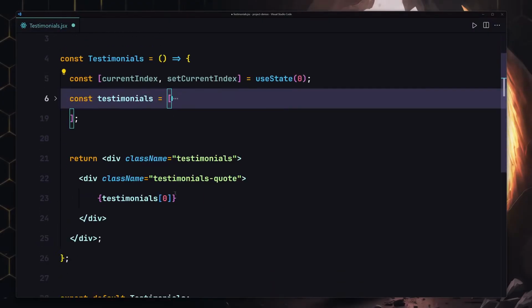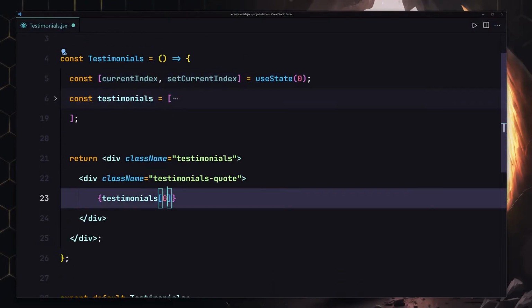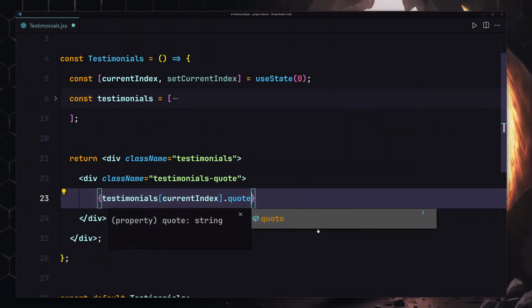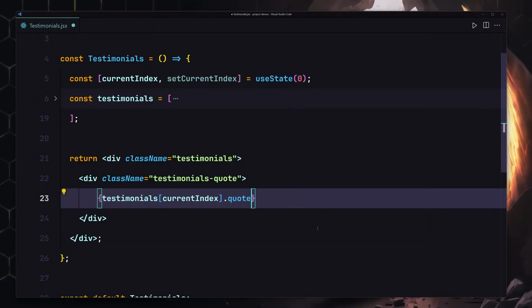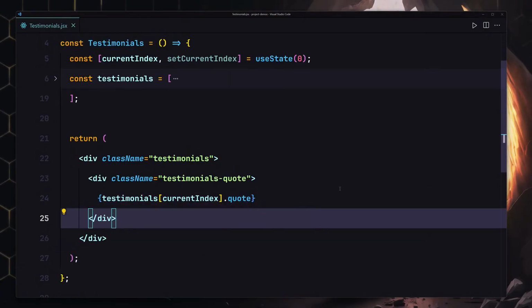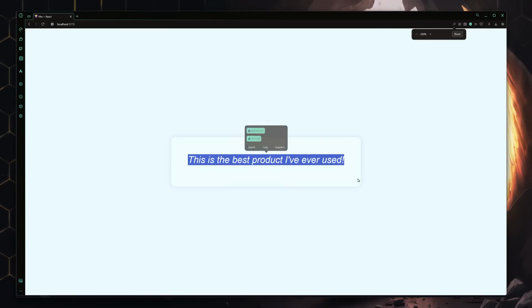So that's done. I'm going to go ahead and copy my testimonial and place it there, with the current index. And we are only interested in getting the code, not the author, but only the code. Okay, so we're going to be getting that. And now if I save my file, you can see we are now getting this code right here.